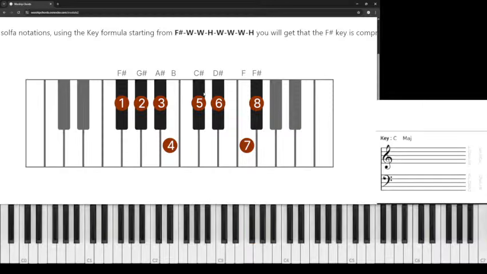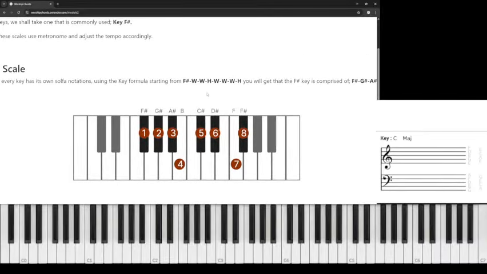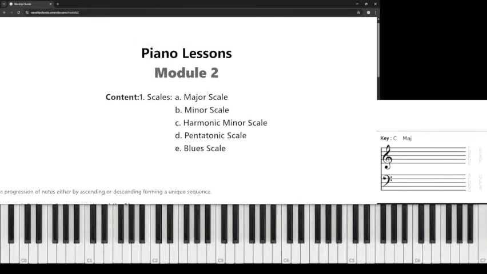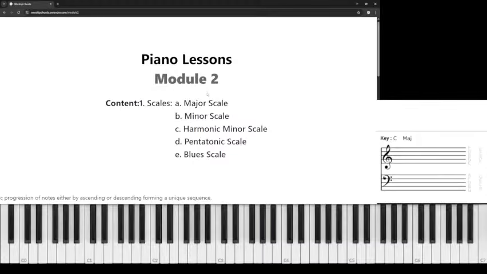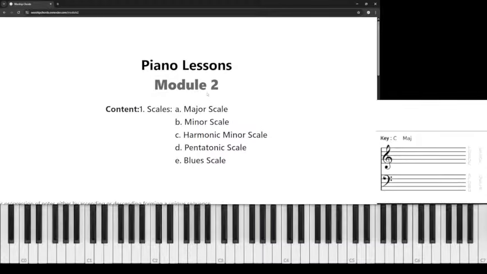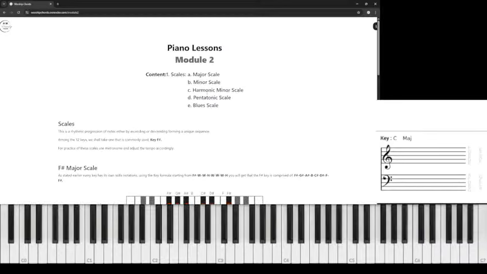That's how you form the Solfa notation of F sharp. That is the F sharp major scale. Now we have different types of scales, though today I wanted us to tackle only the major scale. So next time we are going to tackle the harmonic minor scale, the pentatonic scale, and also the blues scale. But for now, don't worry, we'll come back to that again.